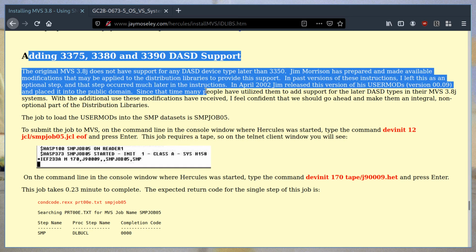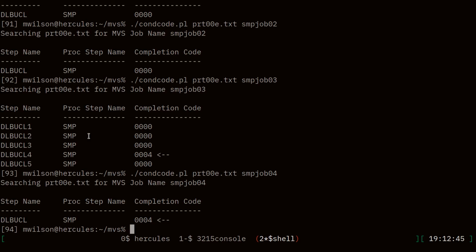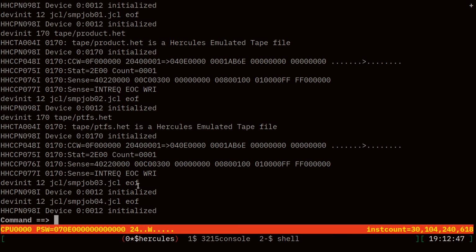Now we'll apply the system modification to add device support for newer DASD types, 3375, 3380, and 3390. It's really cool we can do this. And that is provided through this job. So let's run that in our Hercules console.